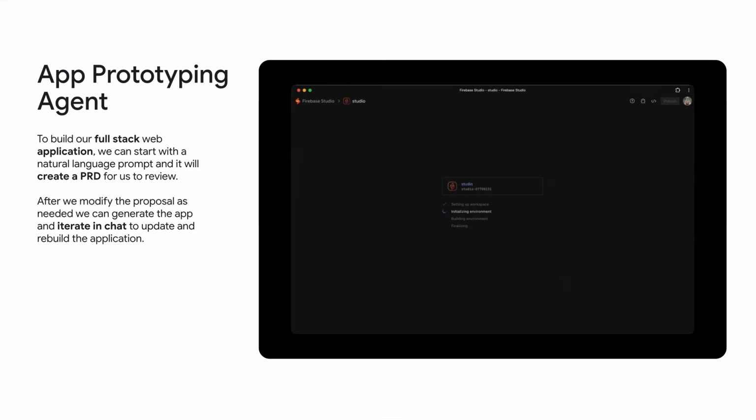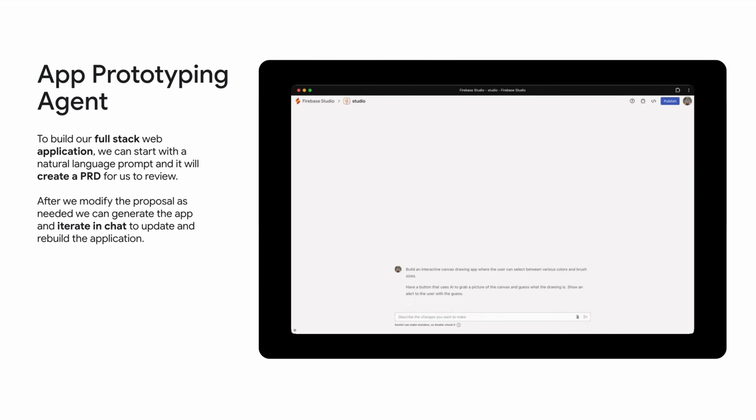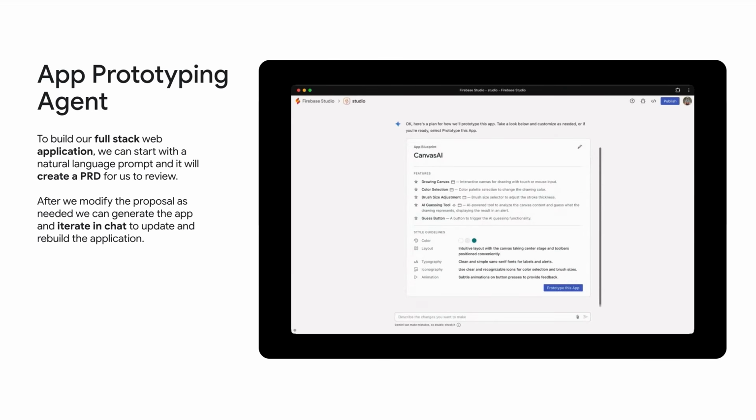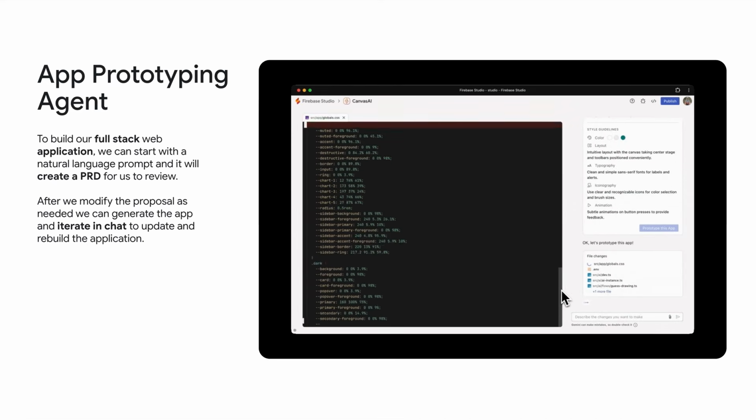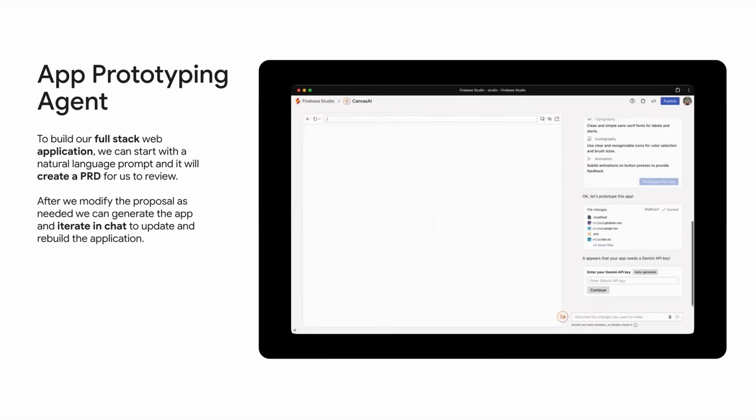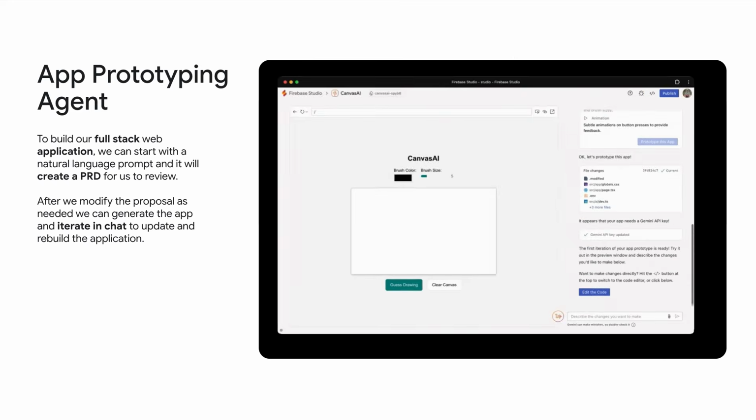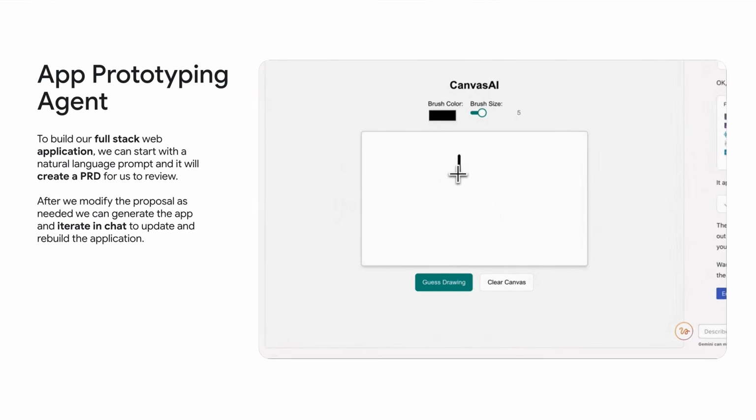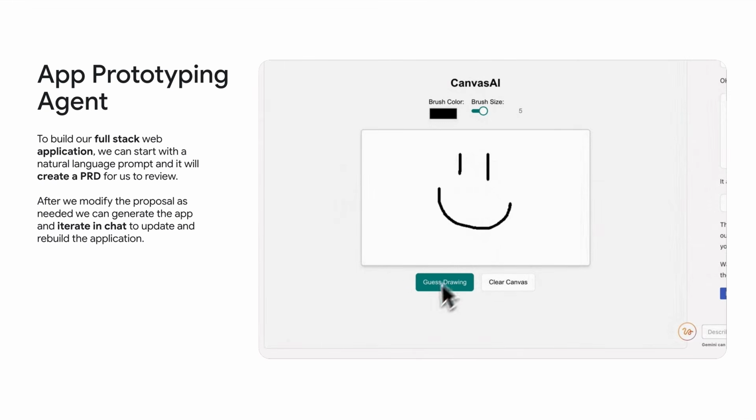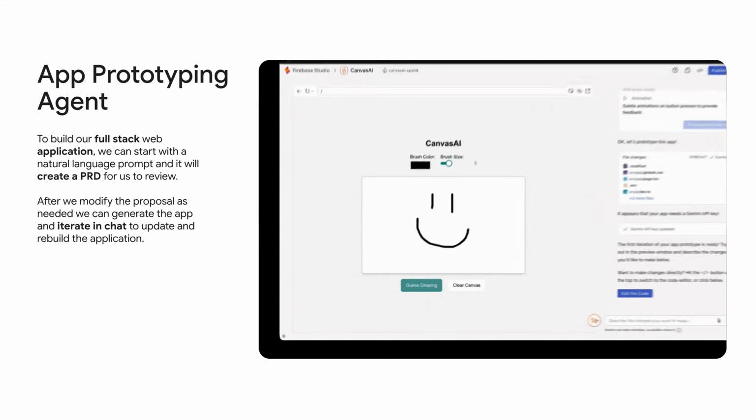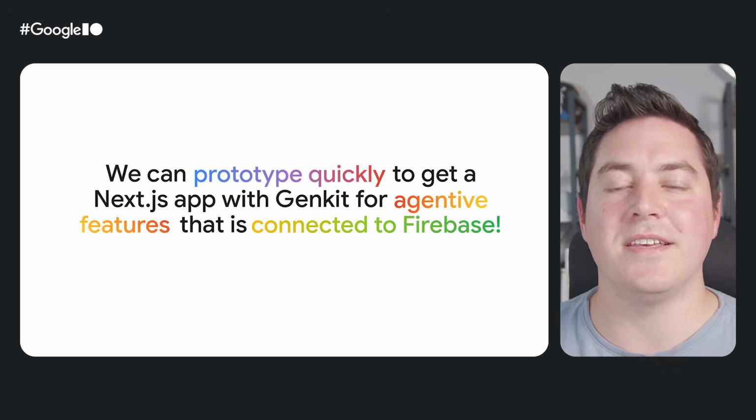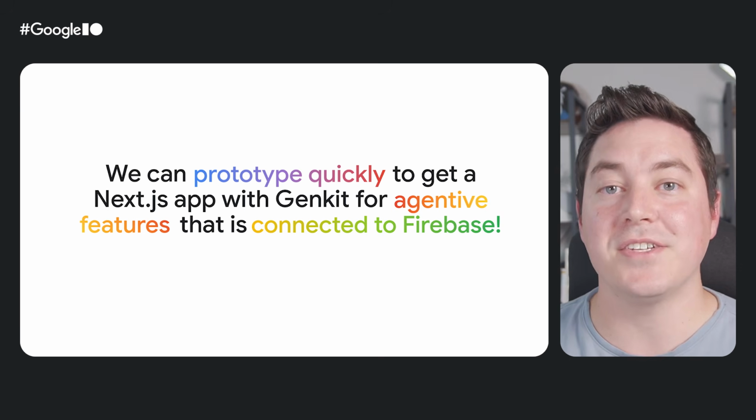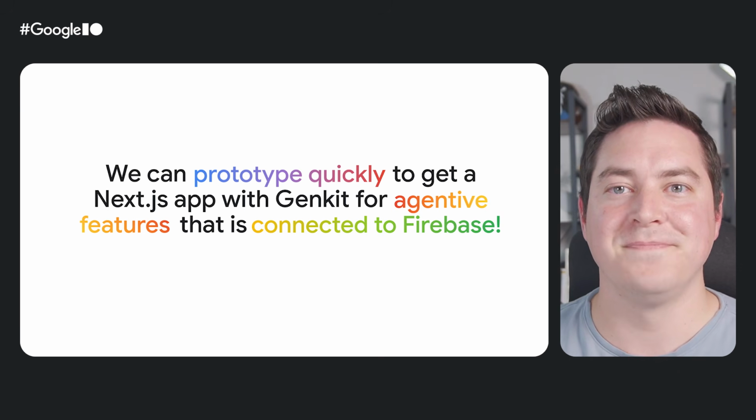With this new app prototyping agent, you can build full stack applications from natural language. It will start by creating a blueprint for us to review, which we can modify at will, and then continue to iterate on in the app with the chat. When you're happy with the overview, you can start the app generation and the blueprint will be saved inside the project alongside the code. The fully featured application it creates is backed by Next.js, connected to GenKit and Firebase.